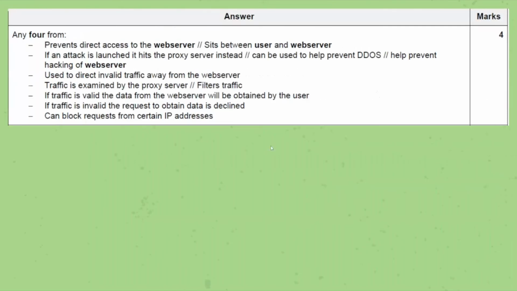So the answers are proxy server prevents direct access to the web server. If an attack is launched, it hits the proxy server first. Used to direct invalid traffic away from the web server so that the web server is protected. Traffic is examined by the proxy server. It also filters traffic. If traffic is valid, the data from the web server will be obtained by the user. If traffic is invalid, the request to obtain data is declined. Since it does not meet the rules, proxy server can also block requests from certain IP address.